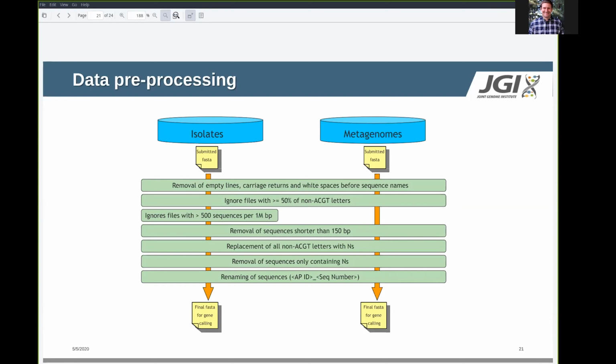We know that some people already start to analyze their submitted data while they are waiting for it to get annotated, and then likely want to compare some of their findings to the ones displayed in IMG later. So for those cases, we provide a mapping file that maps the sequence names as listed in the originally submitted files to the sequence names as they appear in IMG now.